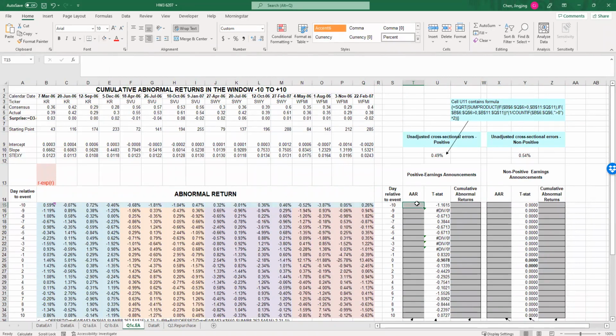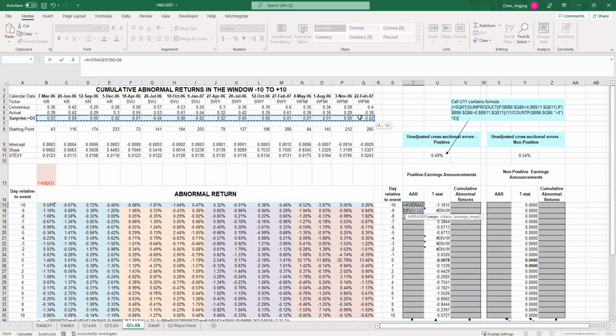Next, we'll calculate average abnormal return for positive earnings announcement. We do the same thing for non-positive earnings announcement. So we need to first find the positive earnings announcement. Excel has a conditional function for calculating average, so we're going to use AVERAGEIF. AVERAGEIF first filters out the data, so filter out all the negative earning surprises.